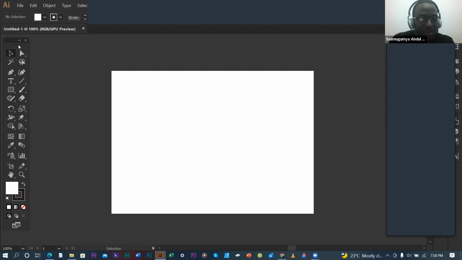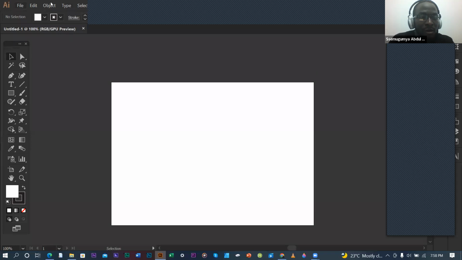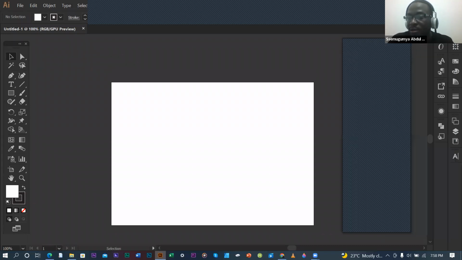I'm basically going to take you through the tools panel. I'm going to take you through some of the tabs up here. We have some other tabs this side that consist of aligning. We have the gradients, we have strokes, we have character. There is a lot to do in here.